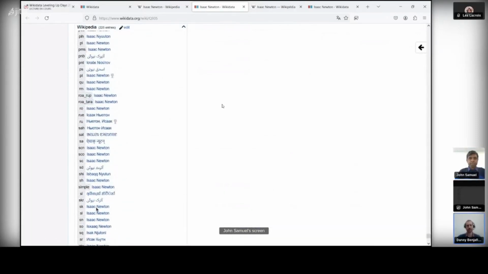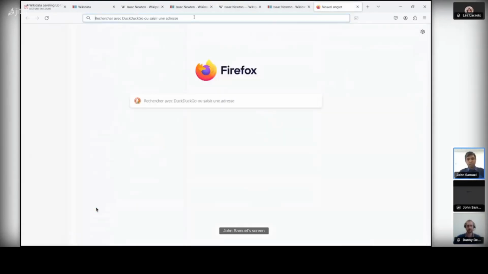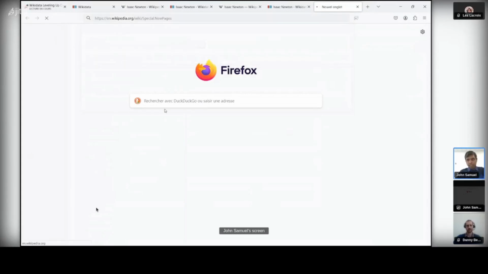Okay, thank you. And if I'm creating an entirely new article on Wikipedia, how would I go about checking if the Wikidata item already exists or if it's already connected? Yeah. For that, I would like to show you a very interesting page. This page is available in all the language Wikipedias. It is called Special New Pages.